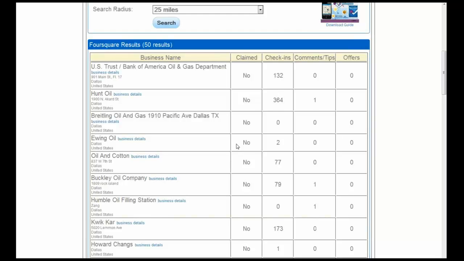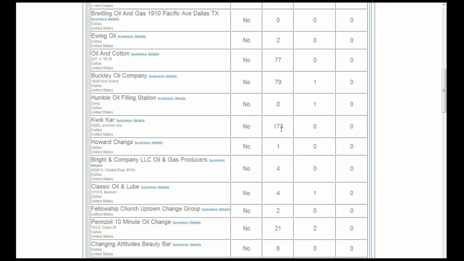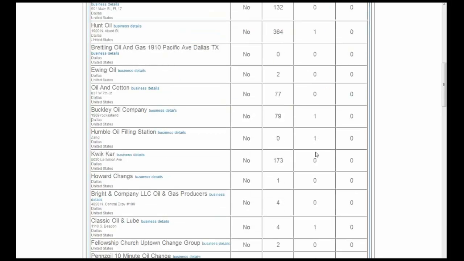But let's go back down here. Let's look at Quick Car. Now, they've had 173 check-ins. Okay, they offer no incentives. All right. They've had 0 comments. What you want to do, and what you're charging for, number one, is helping them to set up their rewards program. If it's costing you $10 to claim their program, you want to charge for doing that.